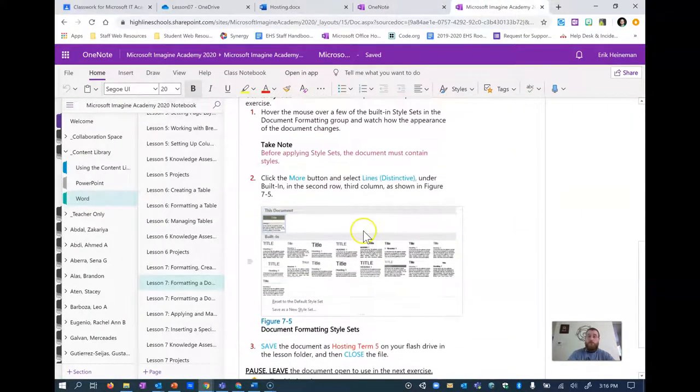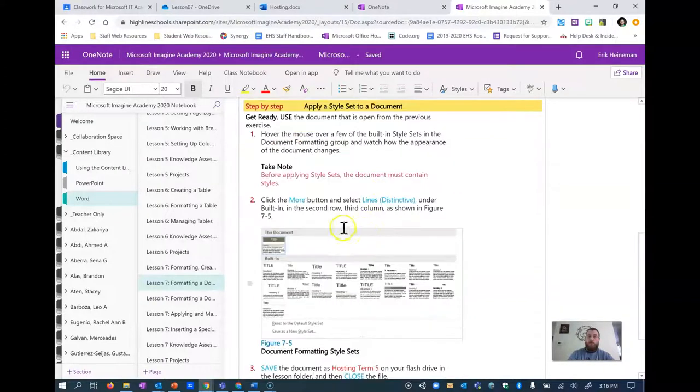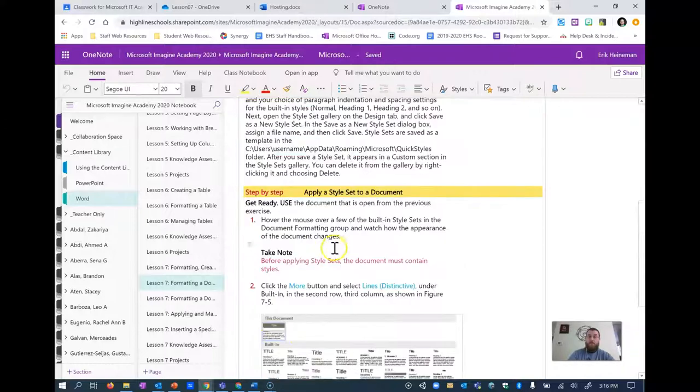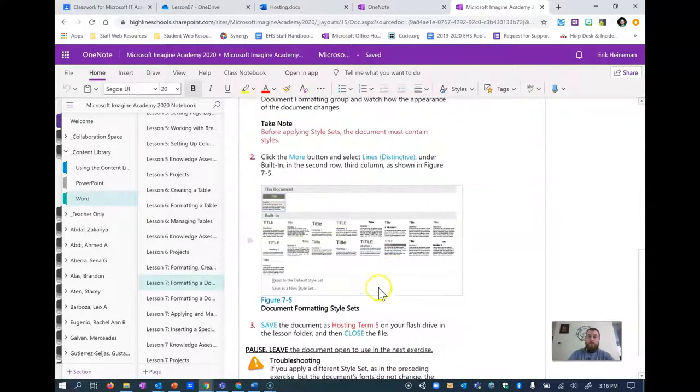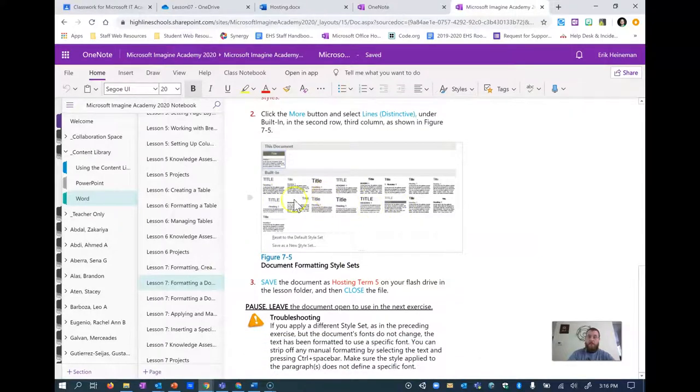So you would go to the styles on the home tab, actually, and then you click more to see more options. Okay? And you'll see this, and it'll show you what the title, the first heading, and then the basic text looks like, and you could choose any one of those. You can also edit those if you want.